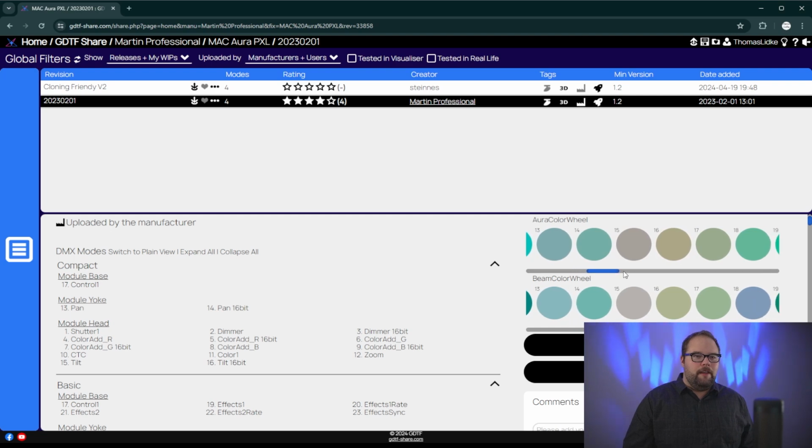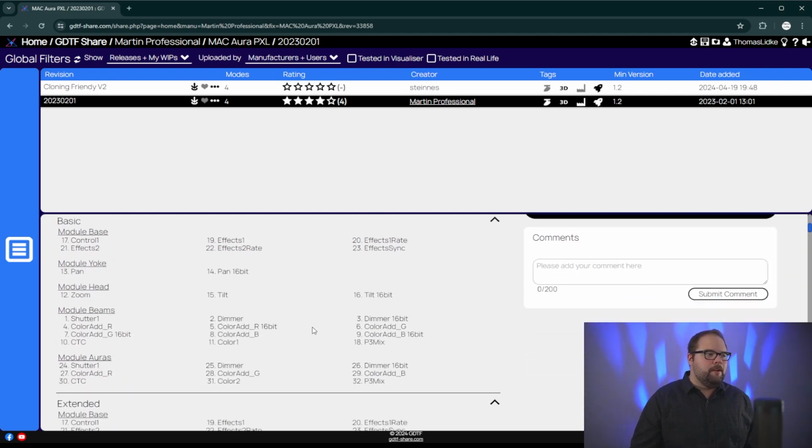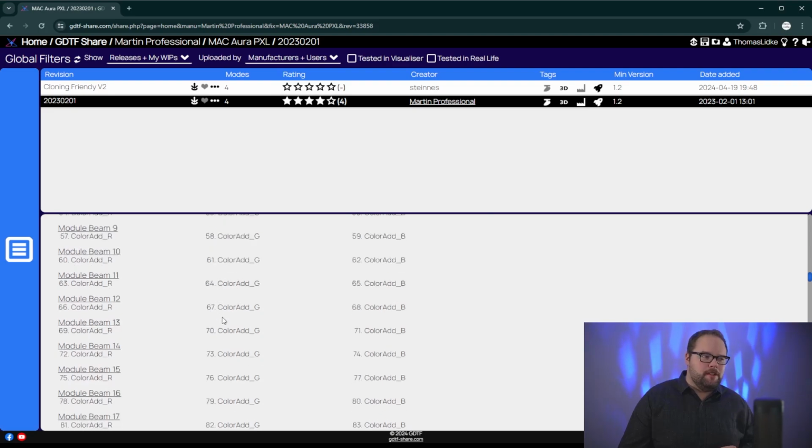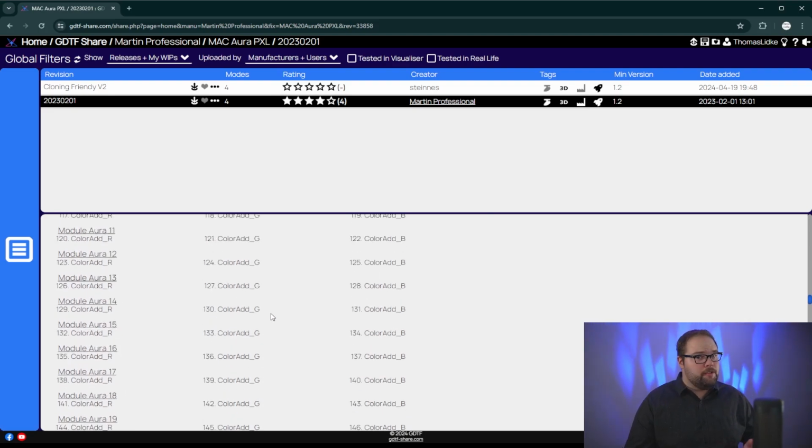You see you have all the wheels and parameters, and because it's not just one mode with a GTDF file, the GTDF file actually can contain multiple modes. So in this one I have the compact, basic, extended, and ludicrous mode for this fixture, which is great. Once you have your fixture profiles, you're going to need to load them into the software.